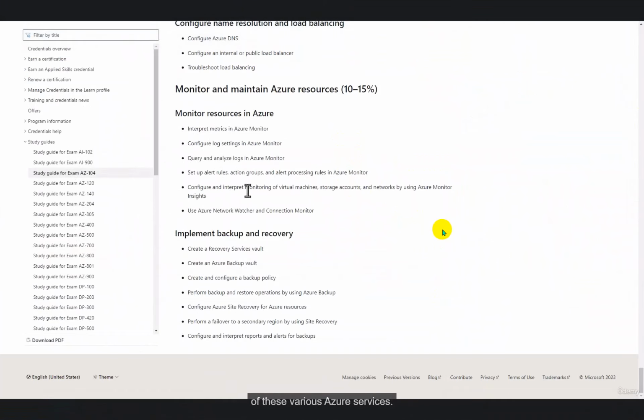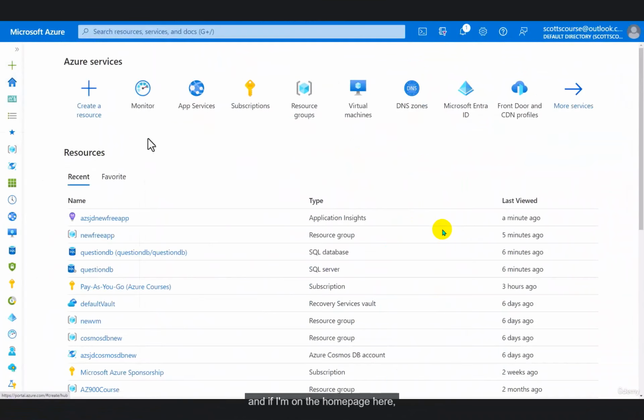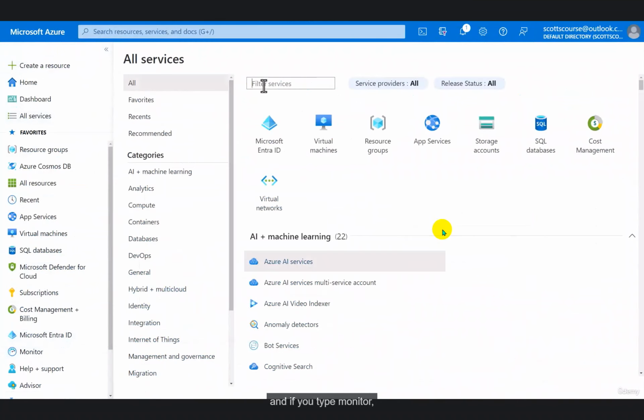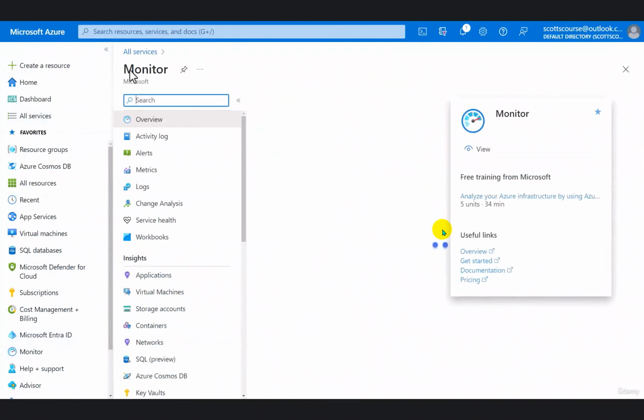Azure services. So I flip over to the Azure portal, and if I'm on the homepage here, I can see that there is a tool called Monitor. You're going to find it. I have it favorited, and it's in my menu on the left here. Or you can go under All Services, and if you type Monitor, you can see Azure Monitor as a service.